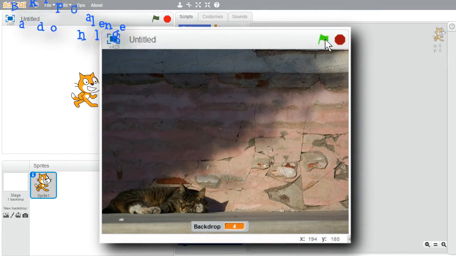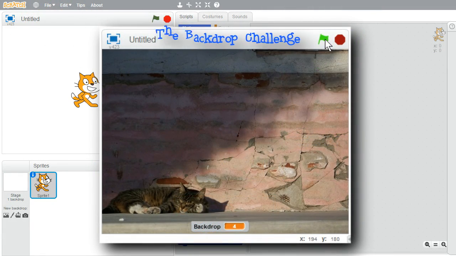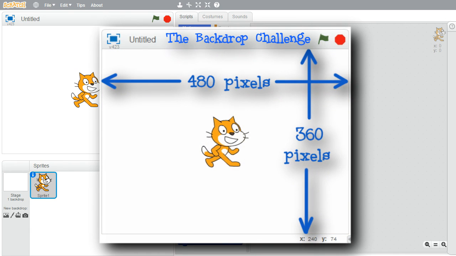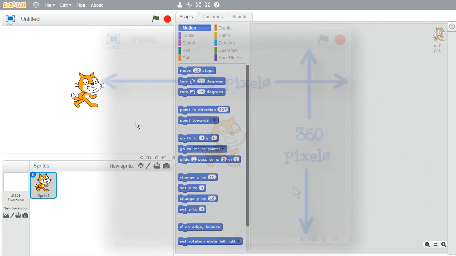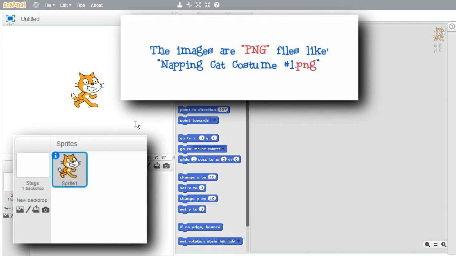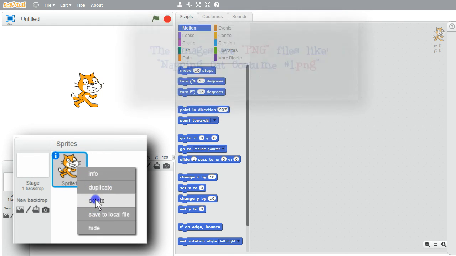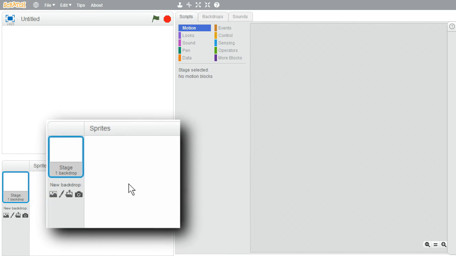Nano Challenges are short. In this Nano Challenge, I'll show a simple way to show pictures as backdrops and cycle through them. The Scratch stage is 480 by 360 pixels. I have 4 pictures that I've already edited to 480 by 360 with a picture editing program. My files are in PNG images. First I'll delete the cat sprite. Delete. Now I'll upload a new backdrop.